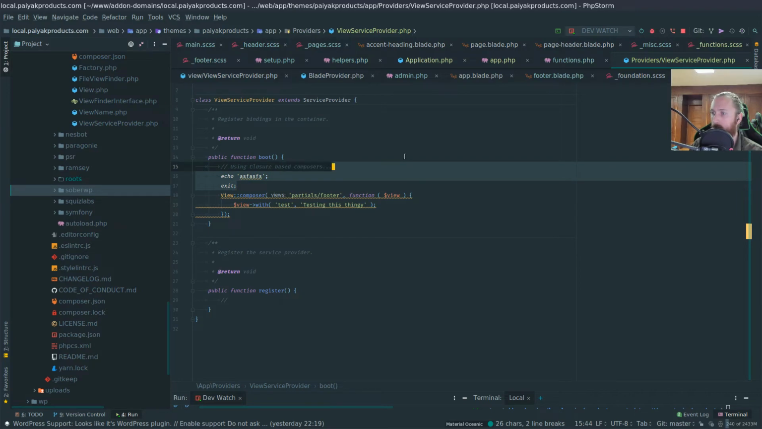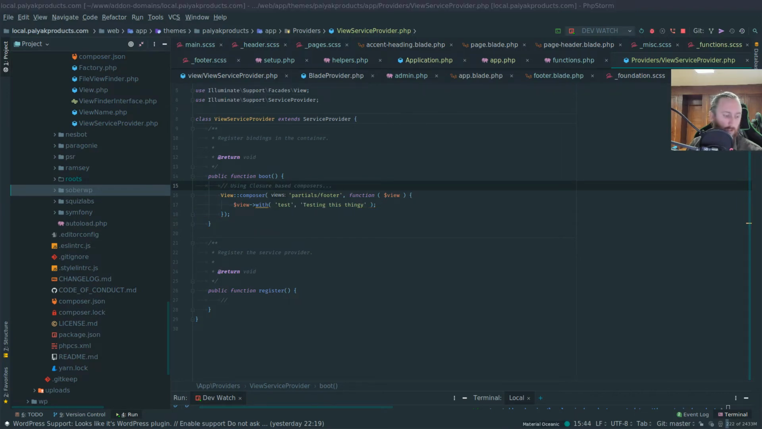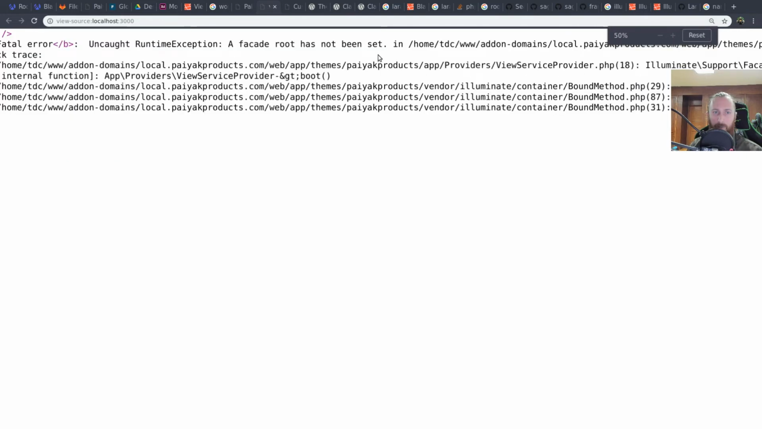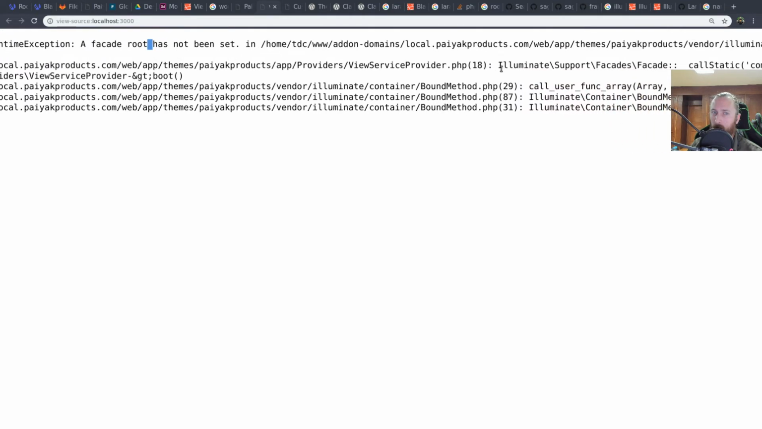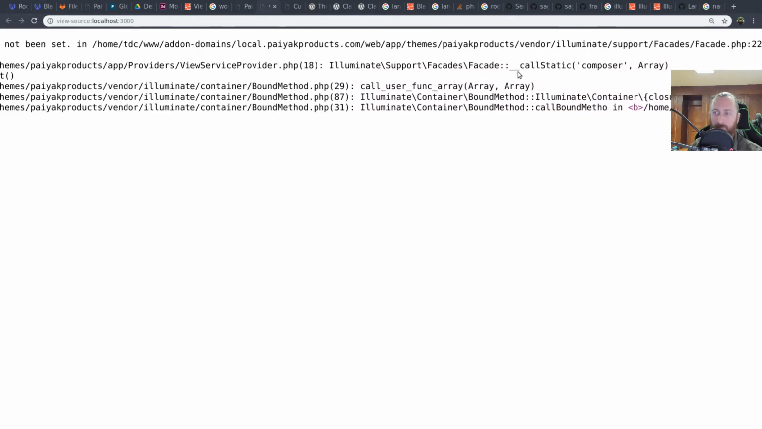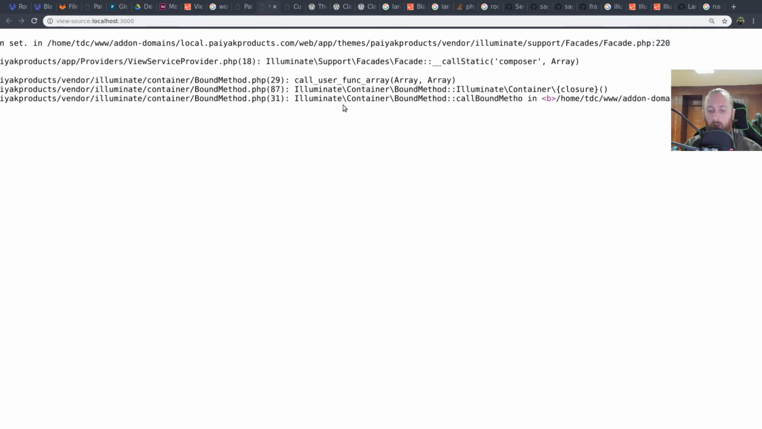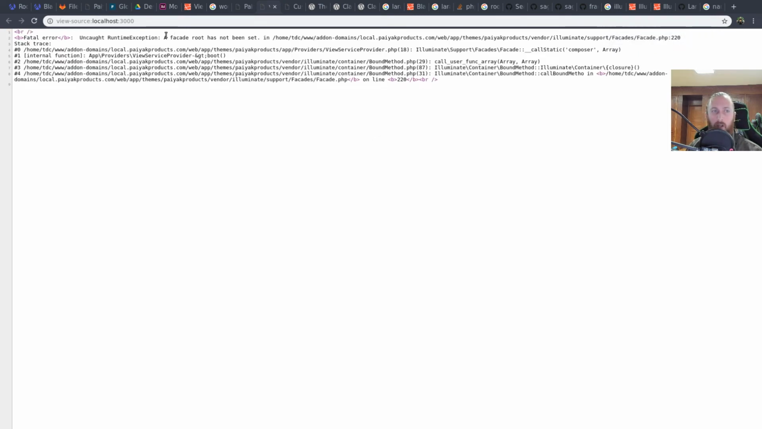Yeah, our view provider is actually getting called because we have this exit. And let's see if facade root has not been set. Okay. So that's fun. Okay. Facade root has not been set. That is not nice.